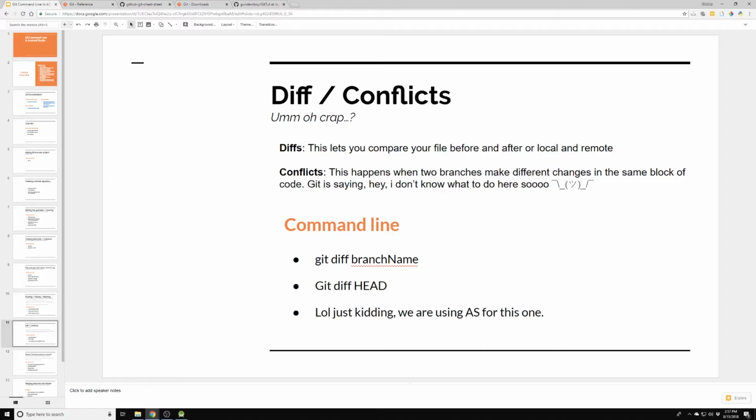Conflicts and diffs. Now, I showed you the diffs earlier. We're going to go through it a little bit here. If you want to do it in the command line, I told you I was going to show it to you. You can do git diff branch, git diff head, git diff file. Lots of different ways we're going to do this. And then, just kidding. We're going to use Android Studio for this one. I showed you how to do that in Android Studio. I'll show you how to do it.